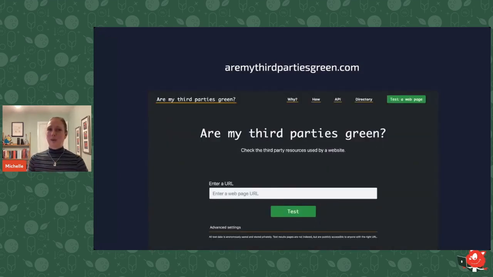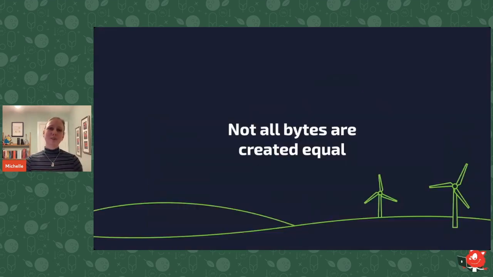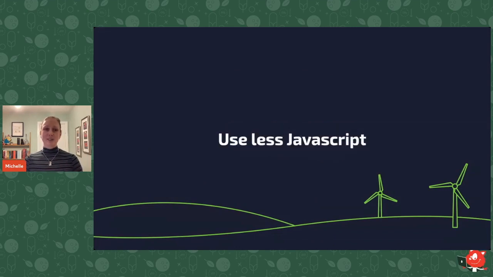With this tool, Are My Third Parties Green, you can check how much data transfer on your site comes from third-party embeds, as well as whether they use green hosting and are cached effectively. We've talked about things like images and fonts, which can account for over 70% of bytes downloaded, but not all bytes are created equal. One thing we could do that can have a very big impact is use less JavaScript.